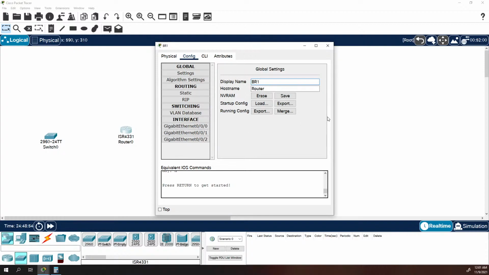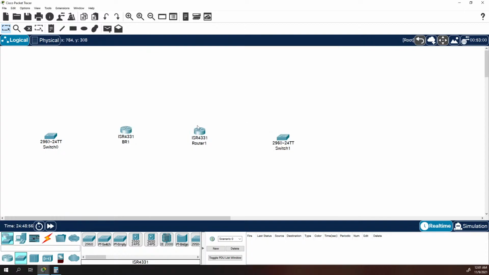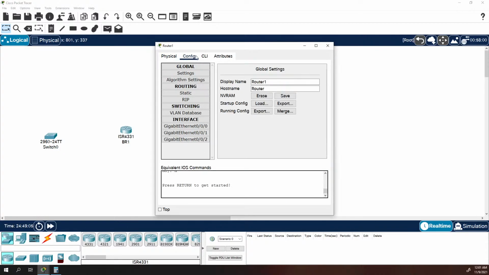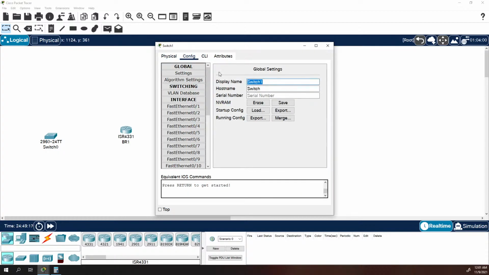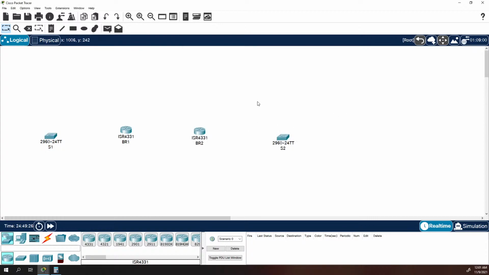So BR1 and 4331. BR1, and this one is BR2, and switch over here is going to be S2, and this one is going to be S1.